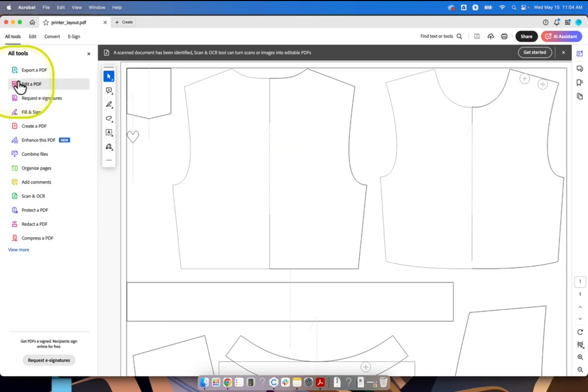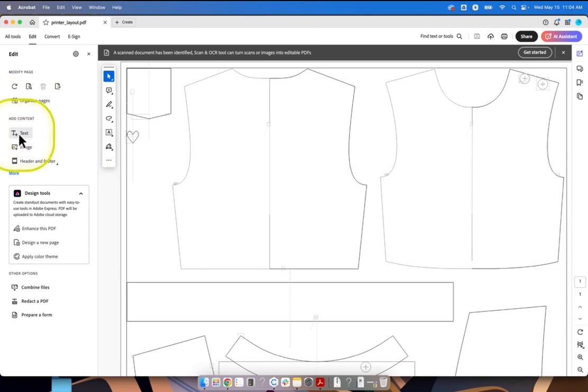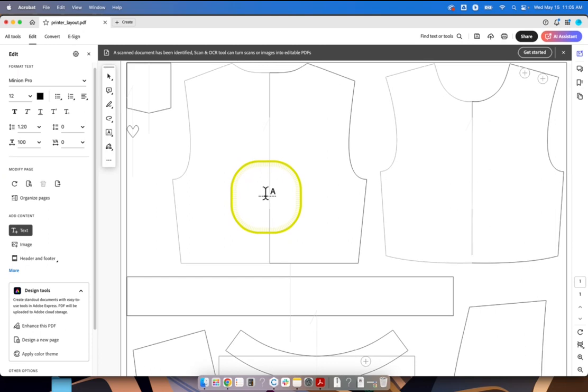Okay, so the best way to do this is to go up to Edit PDF. So I'm in Adobe Acrobat. You can see down here, I'm going to edit the PDF. And there's a part that says add content. I'm going to add a text box. You can add a text box directly, and it's going to make a very tiny little text box. And you can start typing.